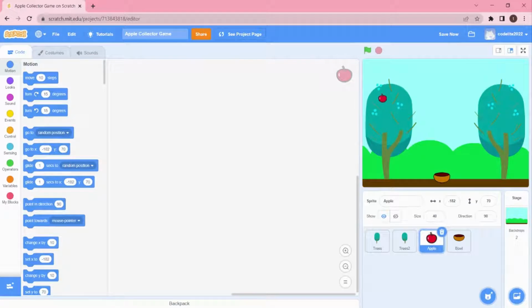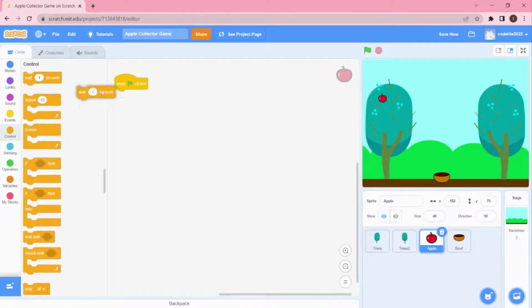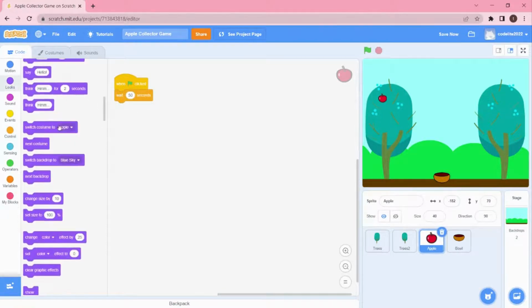So this is very important that you need to do the coding for the apple in such a way that it is going to go in the random position whichever you are providing. So first thing, this game is going to be just for 50 seconds. So I'm going to add when green flag is clicked, wait for 50 seconds and then it has to hide.